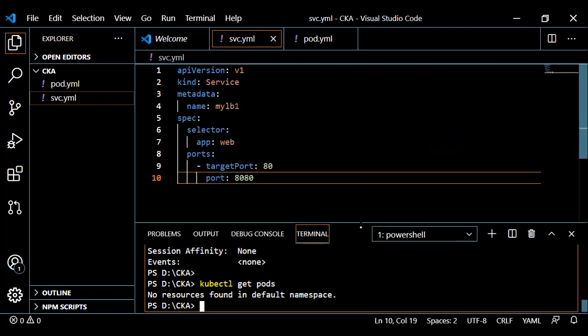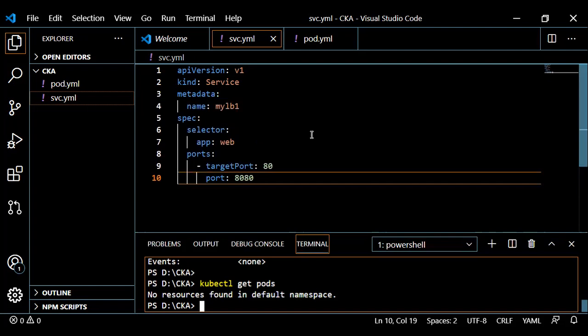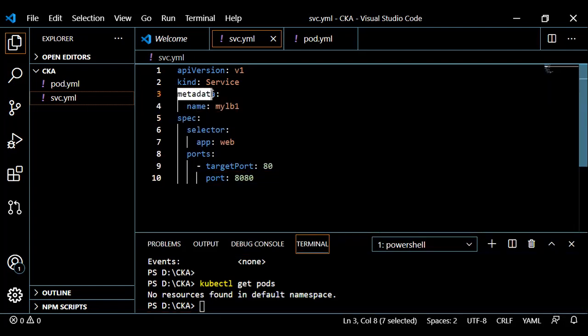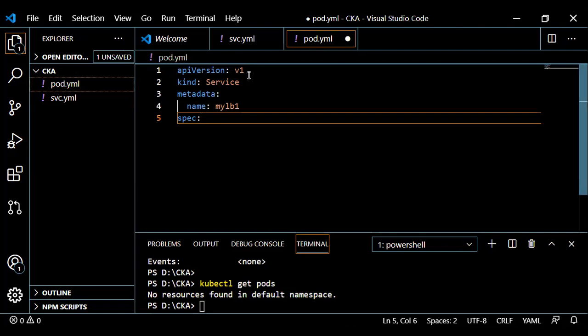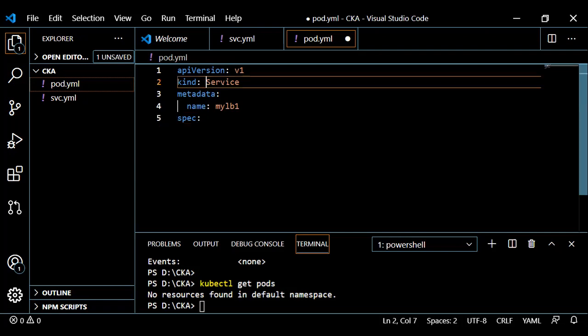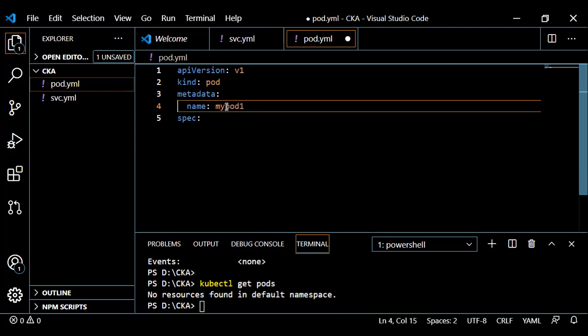So let me quickly write a code for creation of a pod as well. In here, these four sections will always be common. So in order to save time, I'll just copy this and paste it here. In my pod definition file, I've defined the API version, the kind. Now this time I'm going to create a pod, so kind will change from service to pod. The metadata will have the name of the pod. So let's say I'm going to give it a name as my pod 1.